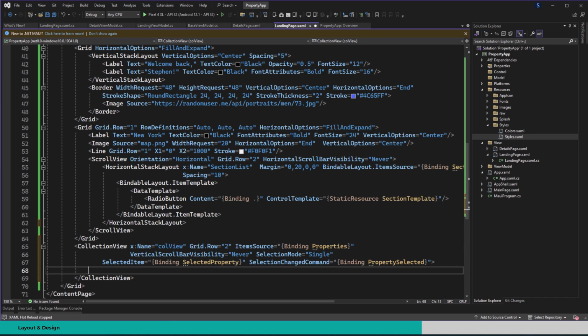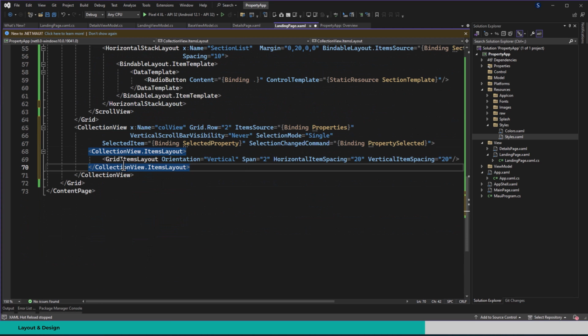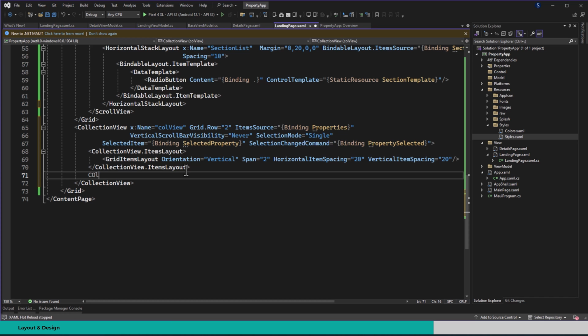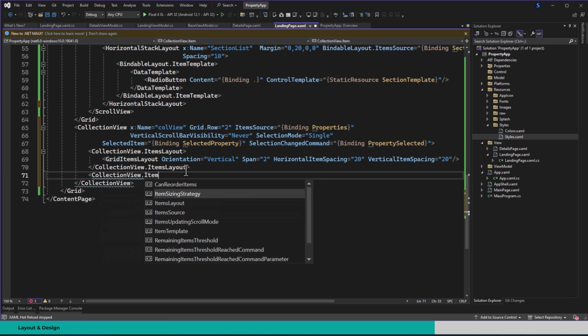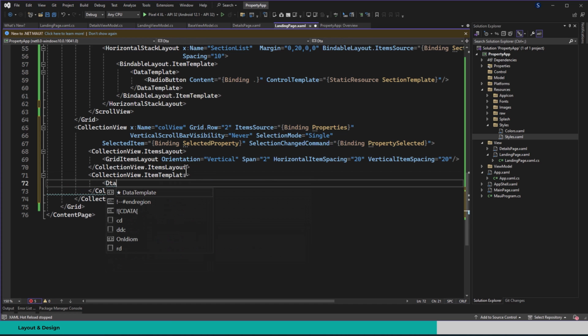So what we want to do is to set the layout of the collection view. So the layout is going to be a grid items layout, and then we're going to have a grid item layout, vertical orientation. We're going to span it to 2 columns. We have some spacing in there, and we need the items template. So we're going to do collection view dot items template, item template, and there we're going to have a data template.